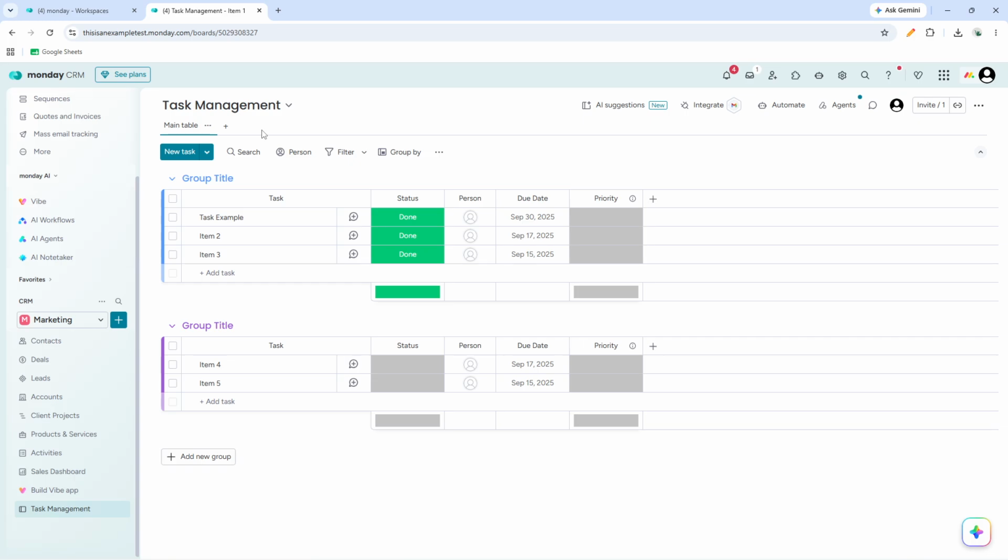Be sure to review and update tasks regularly so your board stays useful, organized, and actionable.